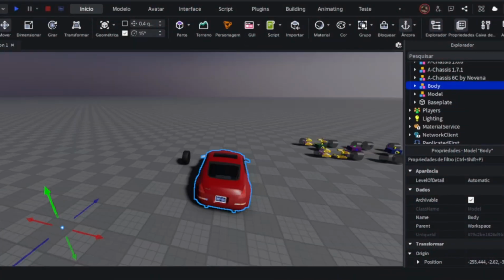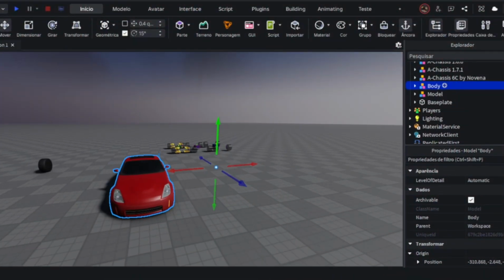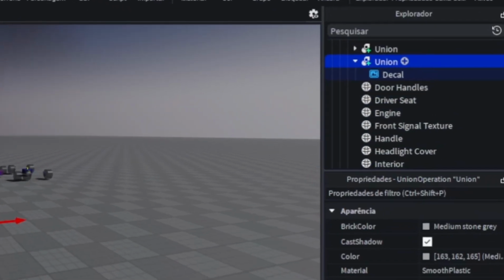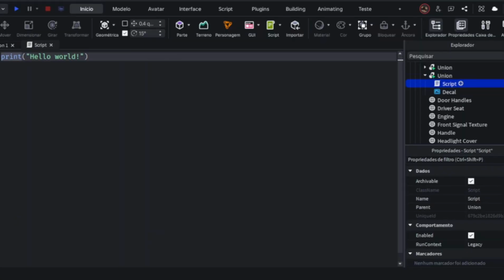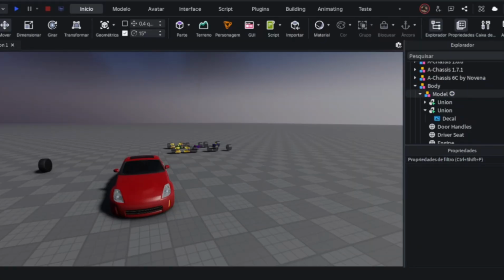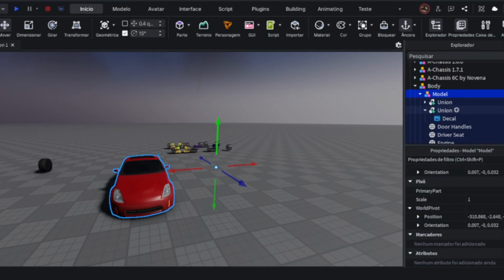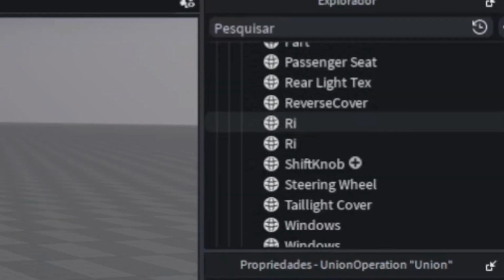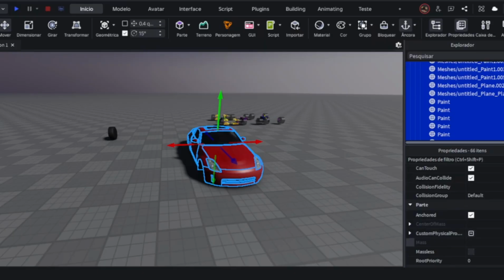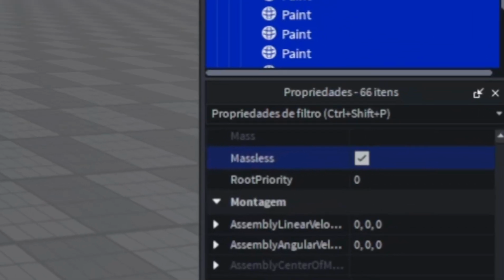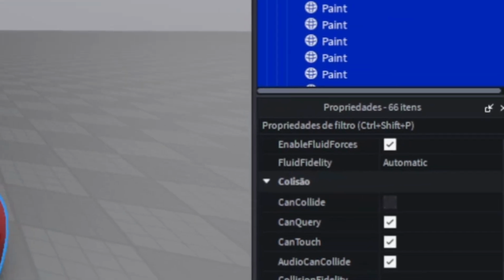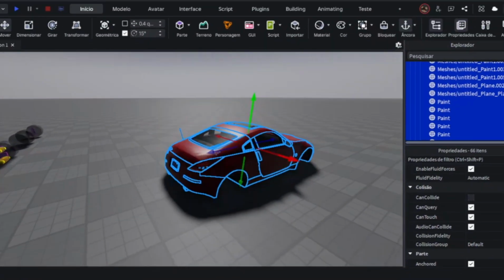So here you have your vehicle model. Make sure that there isn't any scripts inside it. If you find a script, you have to delete it because it can cause problems. Then you're gonna select everything on the vehicle and toggle this thing, and then untoggle the collision of the vehicle, so then it doesn't bug or something.